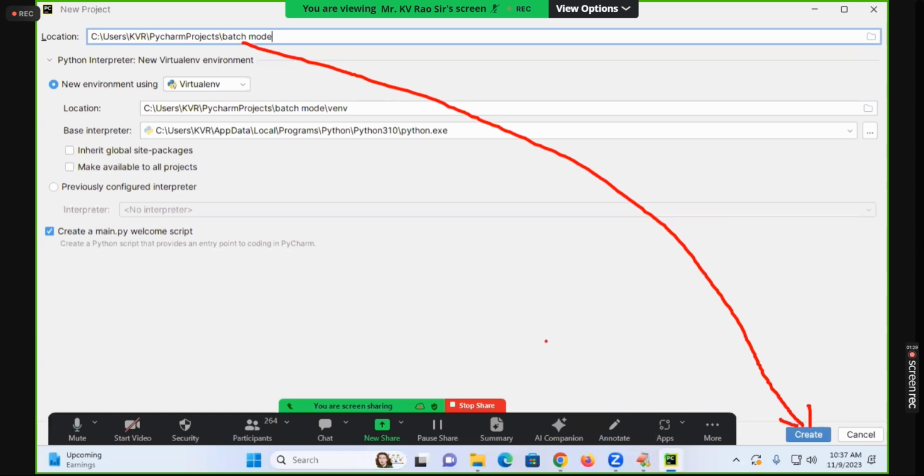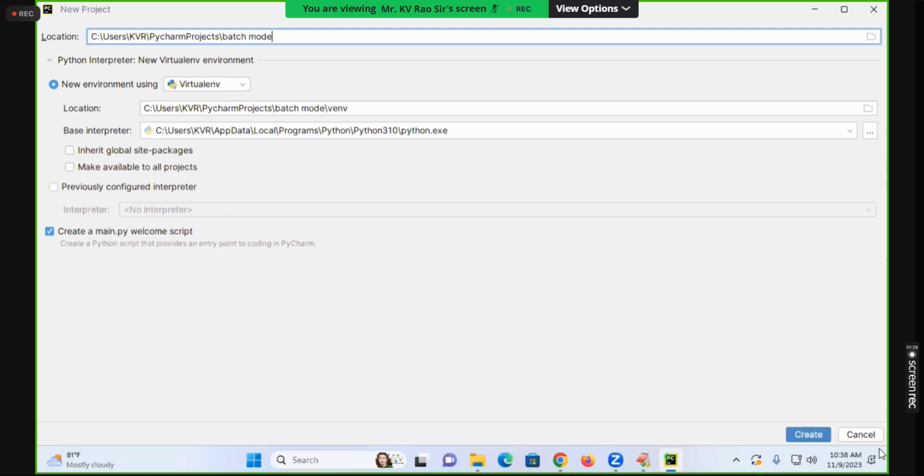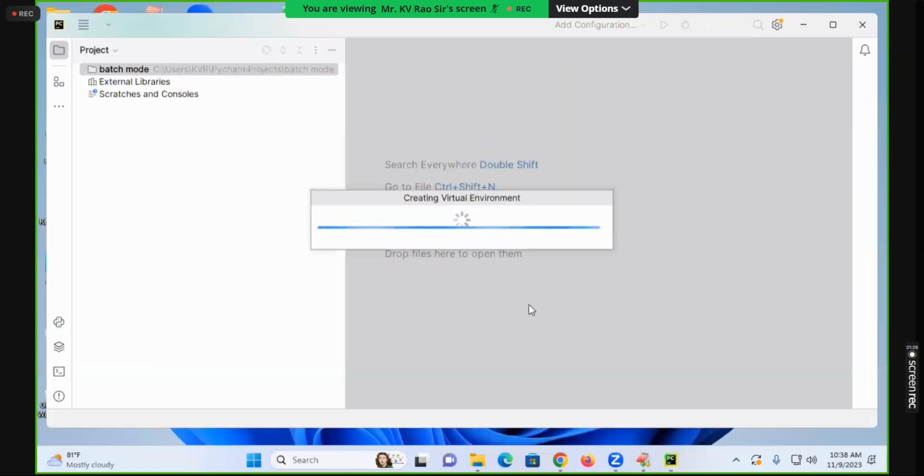Create. Don't do any experiment on this. My dear students, don't do any experiment. Give it and do what? Create. Or directly after giving, press enter key. Once you say create, the mode is created.